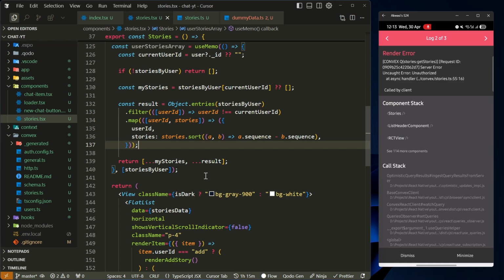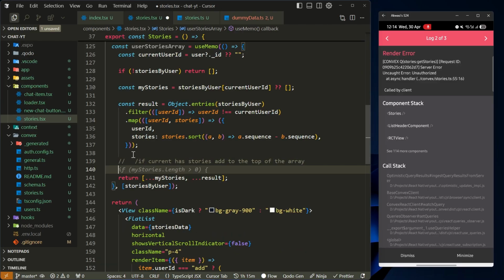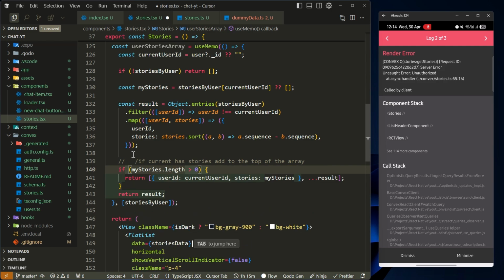So let's look out for something that says if the current user has no stories, add. Now, if the current user has stories, then we're going to add them at the beginning of the array. So if my stories dot length is greater than 0, then I'm going to say result, which does not include my stories, dot unshift.